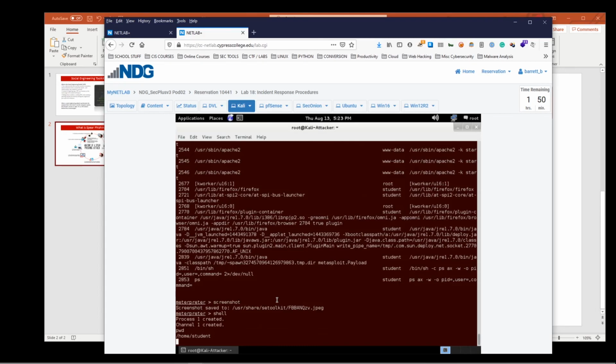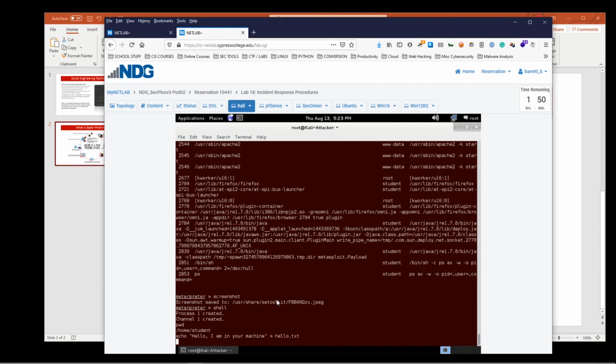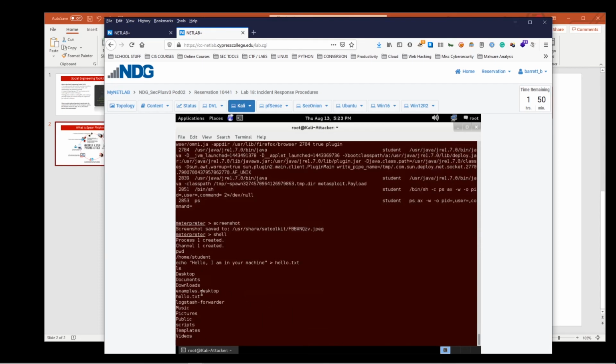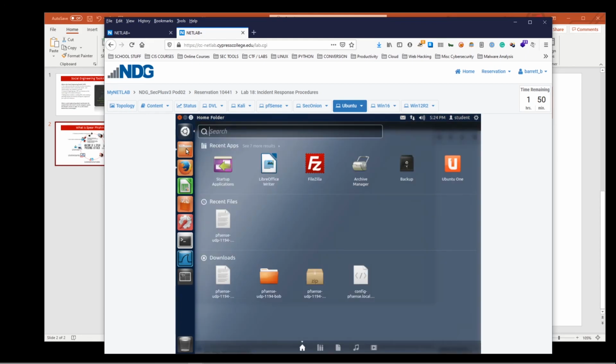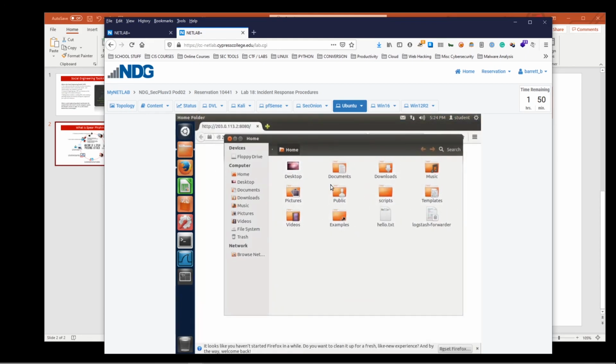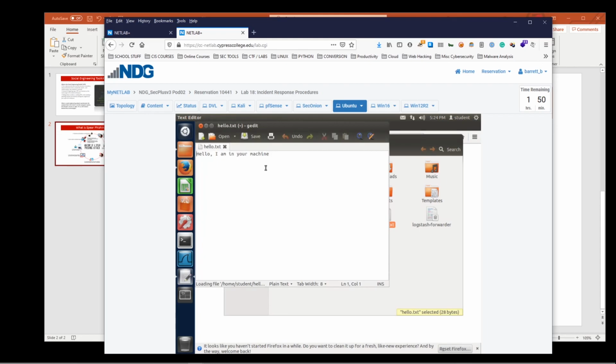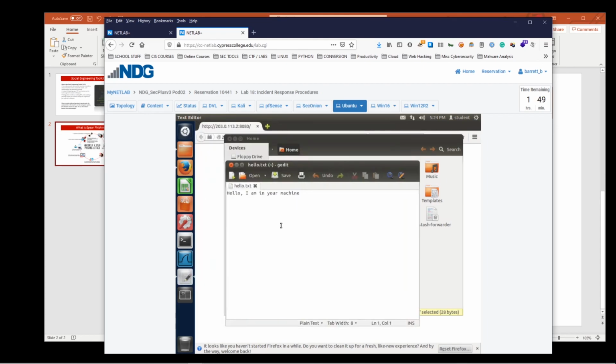And just to show you how I am literally on their machine, let's say echo, don't worry about the tech terms here, but "hello, I am in your machine." I'm going to put that into a file called hello.txt. If I do ls, listing the files here, I see a hello.txt was created. Then if I come back to the Ubuntu machine, here we go. And so we're in the home folder here, and here we go, hello.txt. Open that up. Hello, I am in your machine.